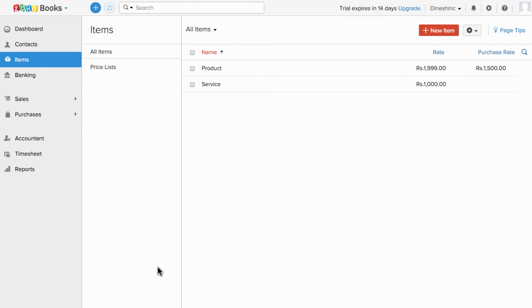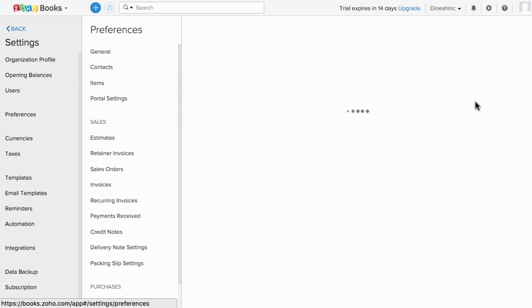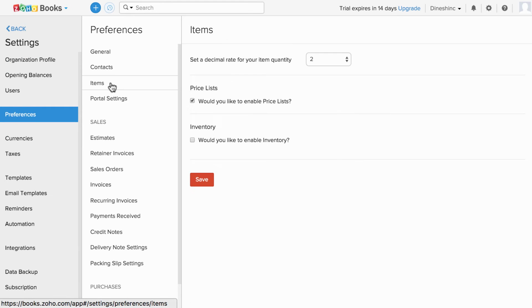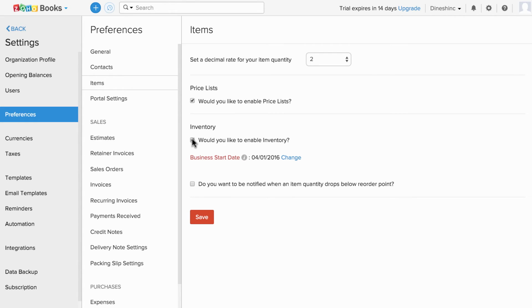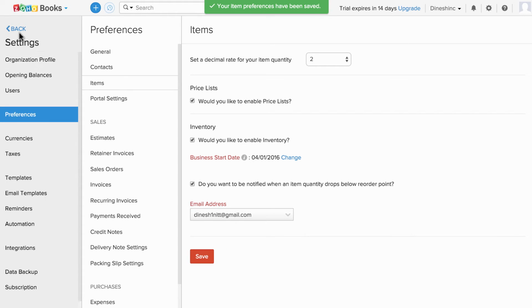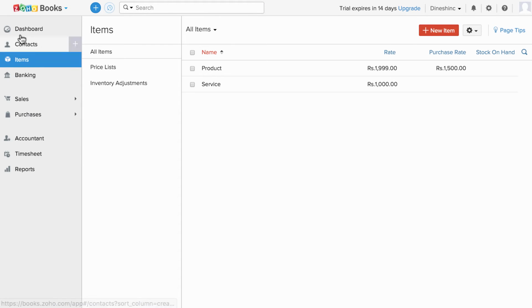If you wish to keep track of inventory, first you have to enable the inventory option in Zoho Books. Go to Settings, go to More Settings, and under Item Preferences, check the box saying that I would like to track inventory. And check this box if you would like to be notified when the quantity of an item drops below a certain level. Now, go back and create your products.